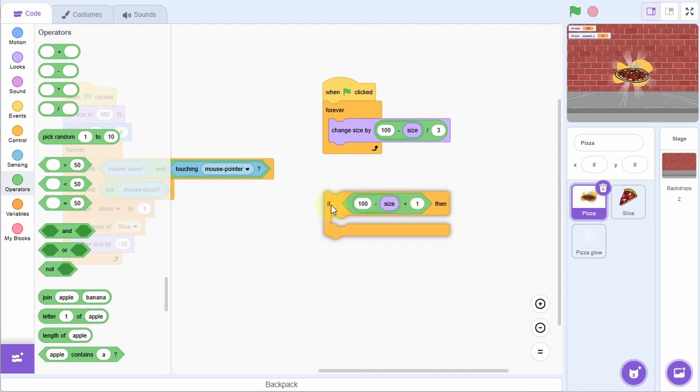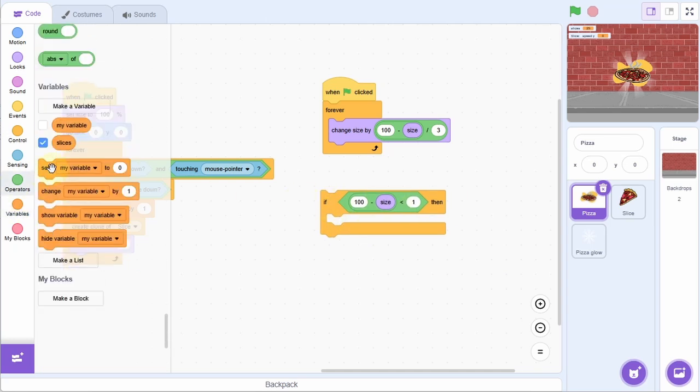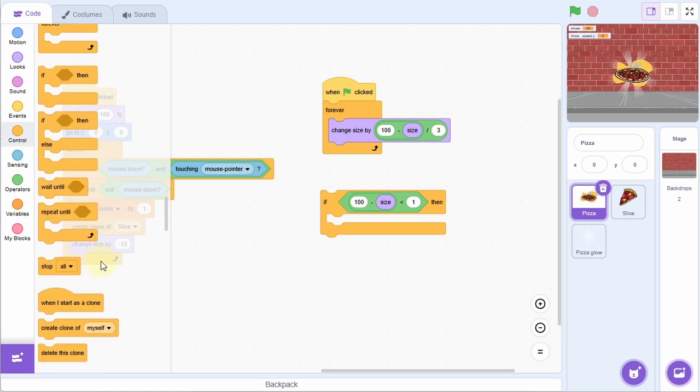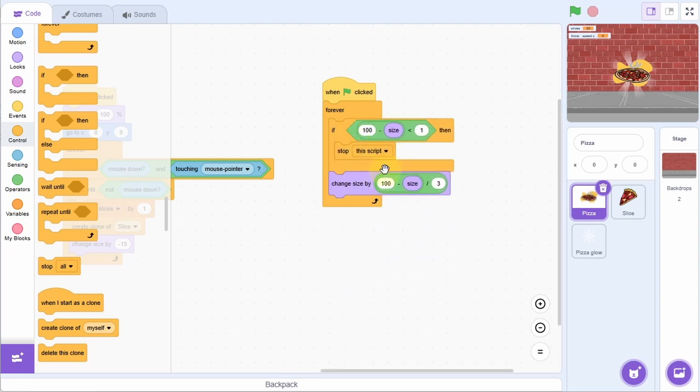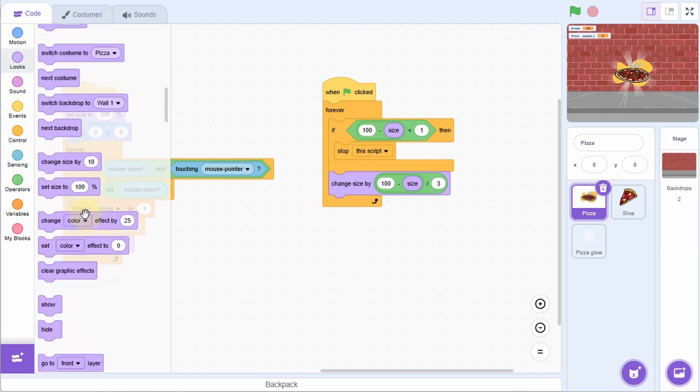Don't do anything. So what I would normally do, because we're using this gatekeeper pattern that we talked about, is say here, stop this script, and I would put this on top here. Sorry, I forgot one thing. Up here, I would just say set size to 100 and then stop the script. The problem is that this script is actually this entire script here, so it will stop the forever loop.